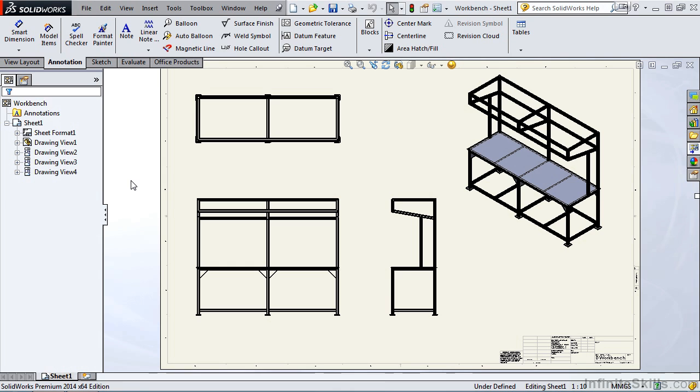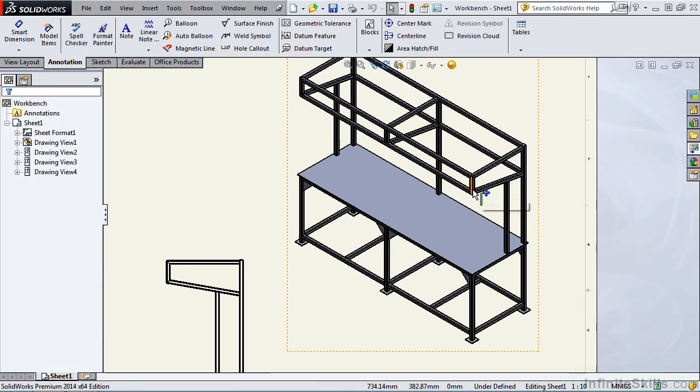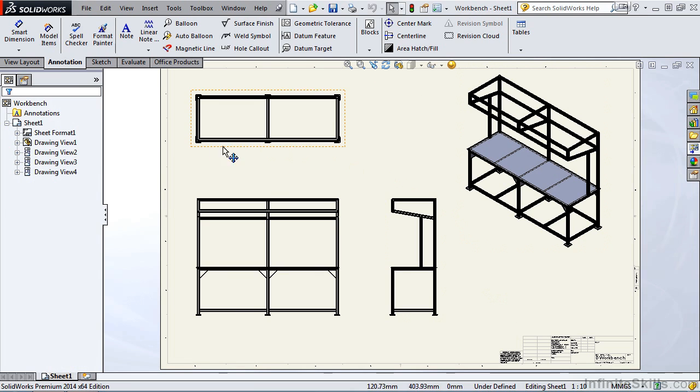I want to begin by zooming in on the pictorial view. I want to show you this is a simple welded structure. And I also want to point out that we do have a number of gusset plates, 8 to be exact, and 6 base plates. I am going to go to the annotation ribbon and select the weld symbol icon.